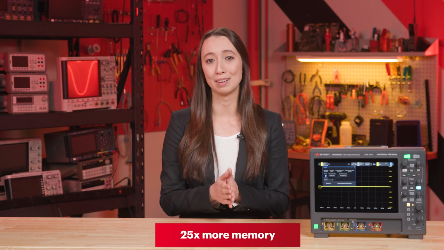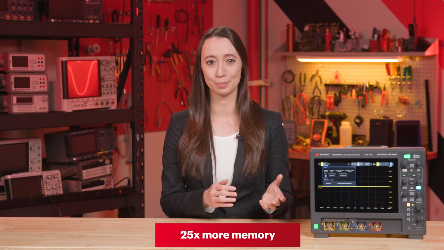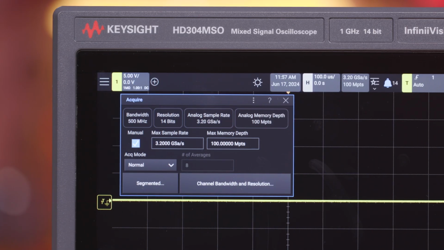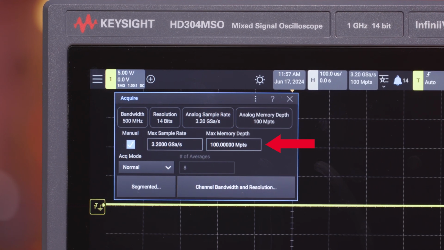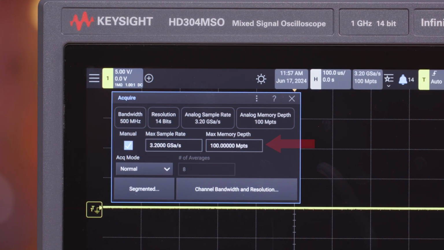With 25 times more memory than our previous oscilloscopes and segmented memory, you can capture and analyze longer waveforms at a time. This is ideal for automotive and aerospace and defense applications.